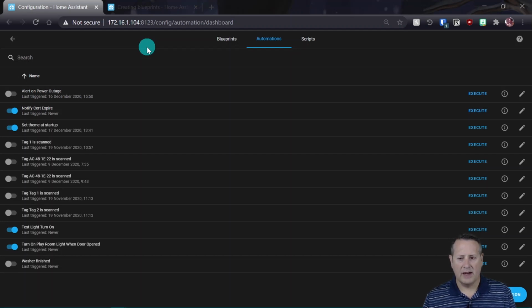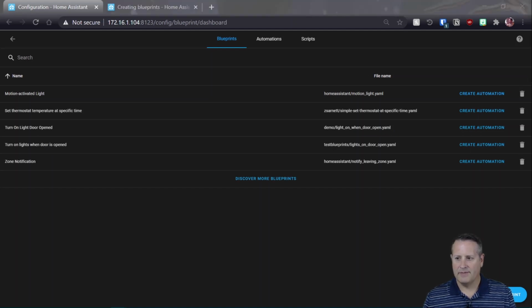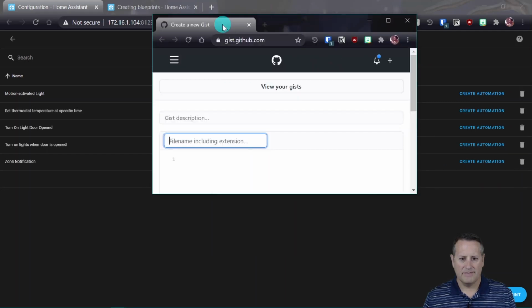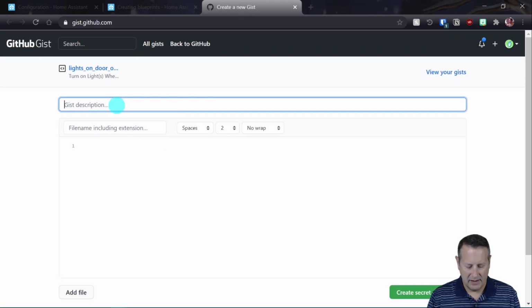Okay, so now that you've created the blueprint, what do you do with it? Well, you can keep it internal under your blueprints here to use for yourself, or you can share it out to the public. And there's a couple of ways to do that. One of the ways to do that is to use GitHub gists, however you want to say that. And you can put it over here in a GitHub gist. So the way that works is I would say turn on light demo is what I'm going to call it, just so I know what it is.